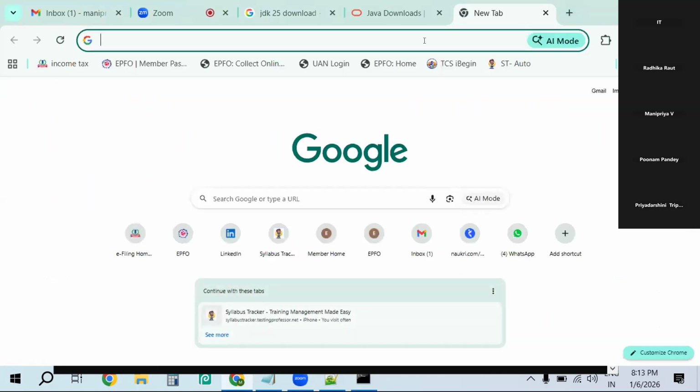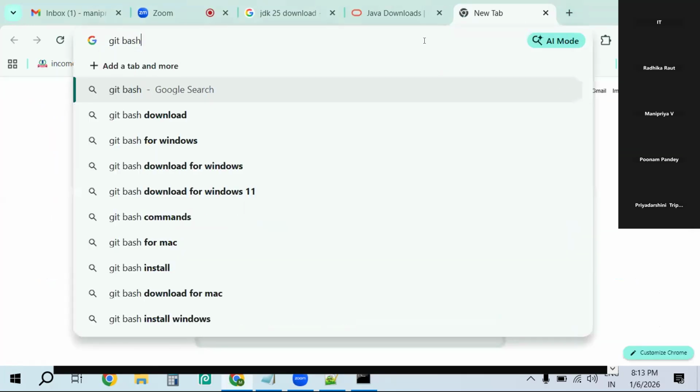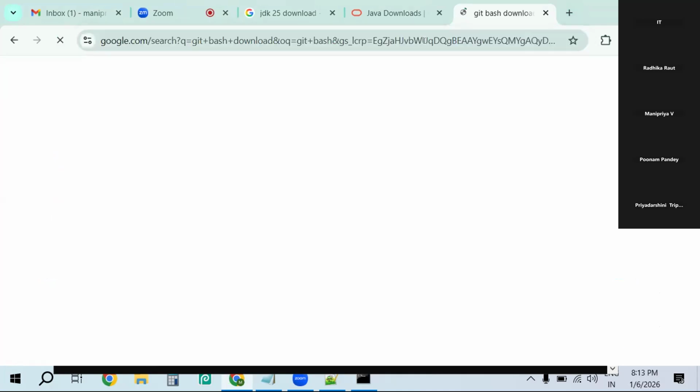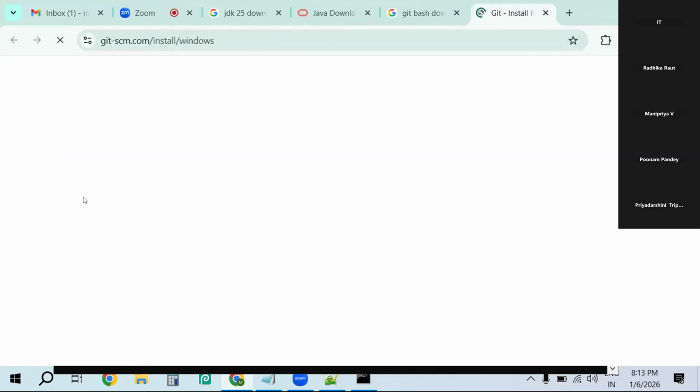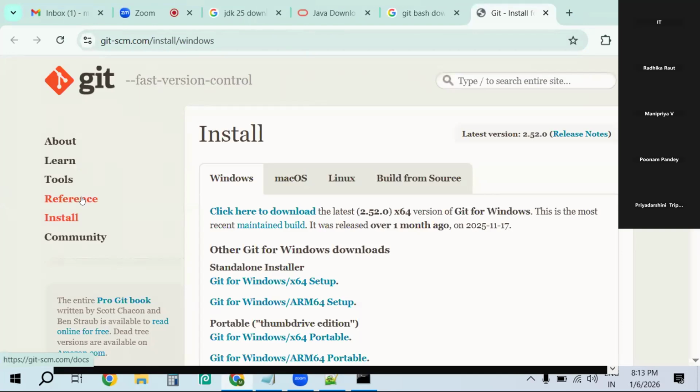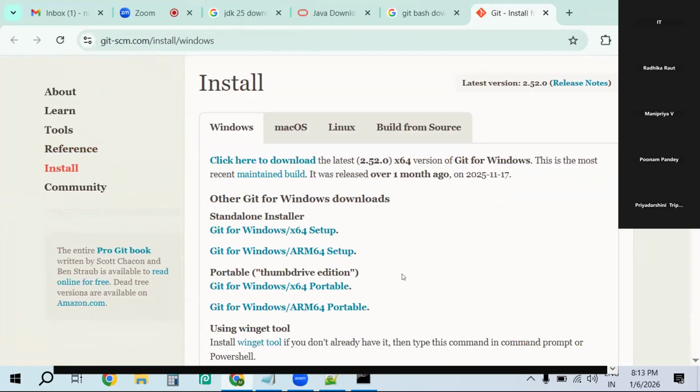So the next thing is you need to download Git Bash. This Git Bash download is applicable only for Windows. If you are a Mac user or a Linux user, Git is installed by default. You need not do anything. If you scroll down, you have to use the Git standalone installer for Windows 64-bit. It will take some time to download.